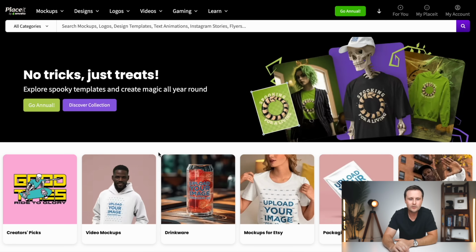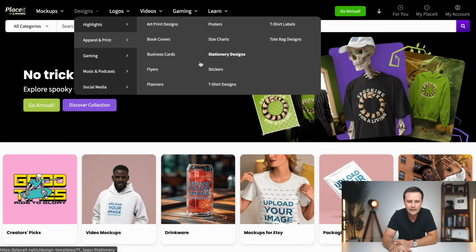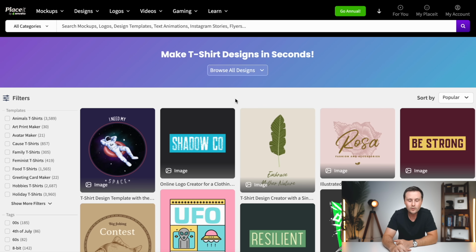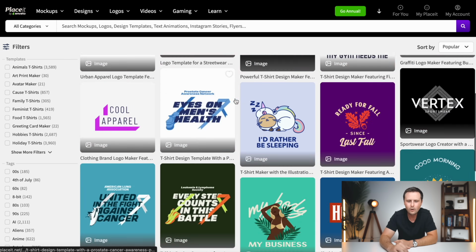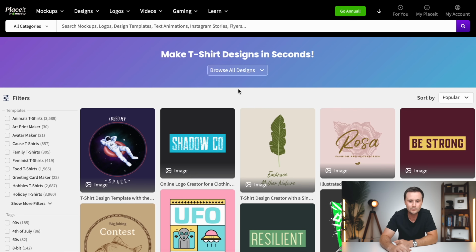Okay, so once you are logged in, you're going to hover over designs and then hover over apparel and print and go down to t-shirt designs. This is going to bring you into all of their t-shirt design templates all in one place. If you scroll all the way to the bottom, you can see there's over 900 pages of templates. I think altogether it's something like 50,000 different templates you can use. And the cool thing about Placeit is they're always adding new templates every single week. So as a print-on-demand seller, you can get access to their newest templates before anyone else has sold something like that.